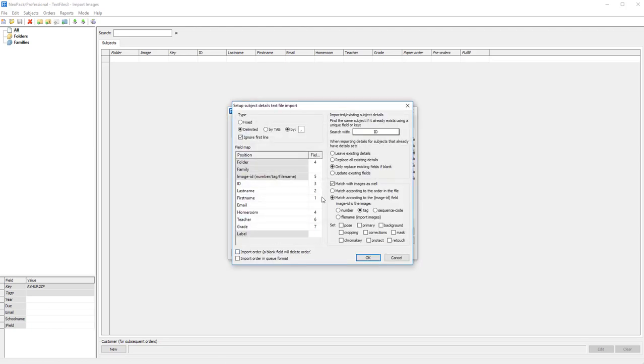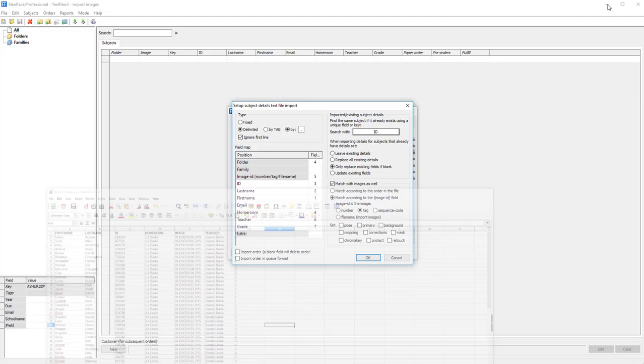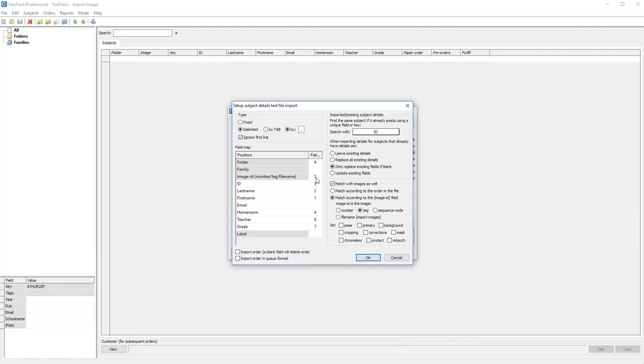Okay, the mapping is going to be the same because it's essentially the same text file, yes? So it is a comma delimited. Go through all your options, especially early on when you're getting used to this. Just always check this several times before you import. 1, 2, and 3, first name, last name, ID. Our image was 5. That's the important one when we're working with images. Teacher and grade are 6 and 7 respectively.